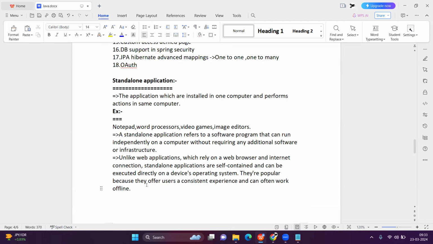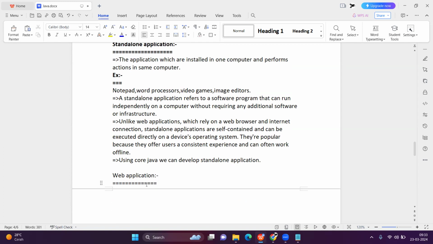How can we develop the standalone application? Using core Java, we can develop standalone applications. And then we will proceed to web application. The definition of the web application. What is a web application? The application which is executed in web environment or internet environment is known as the web application.